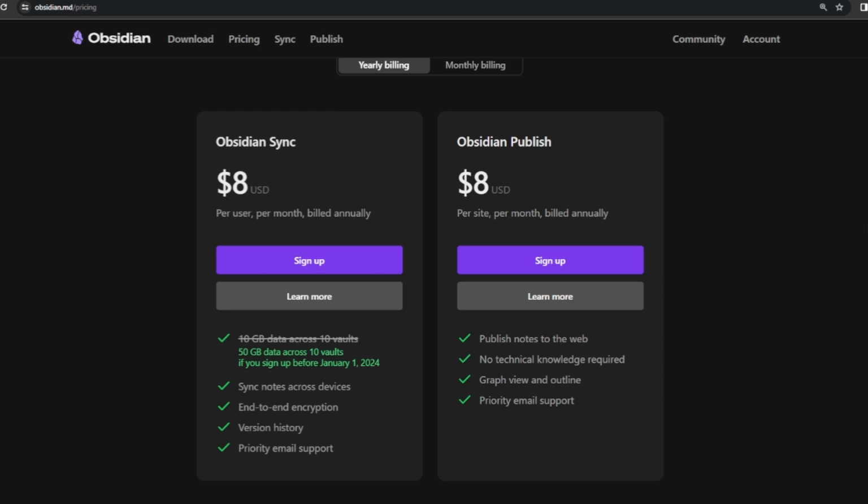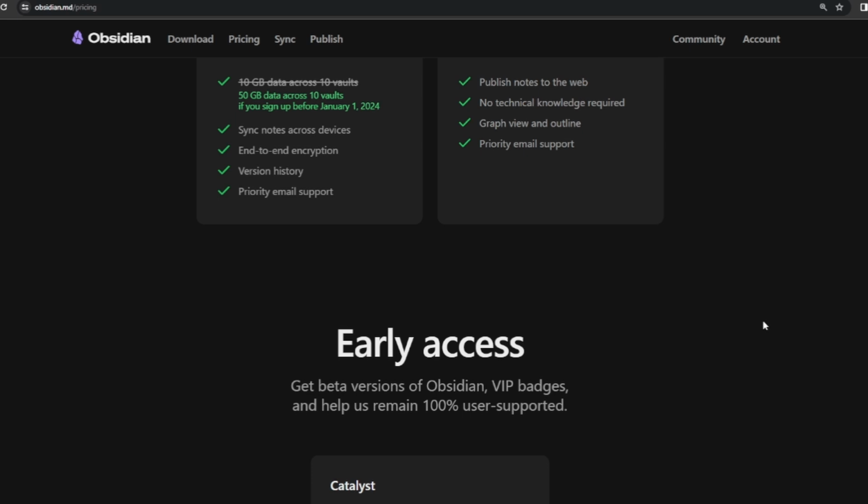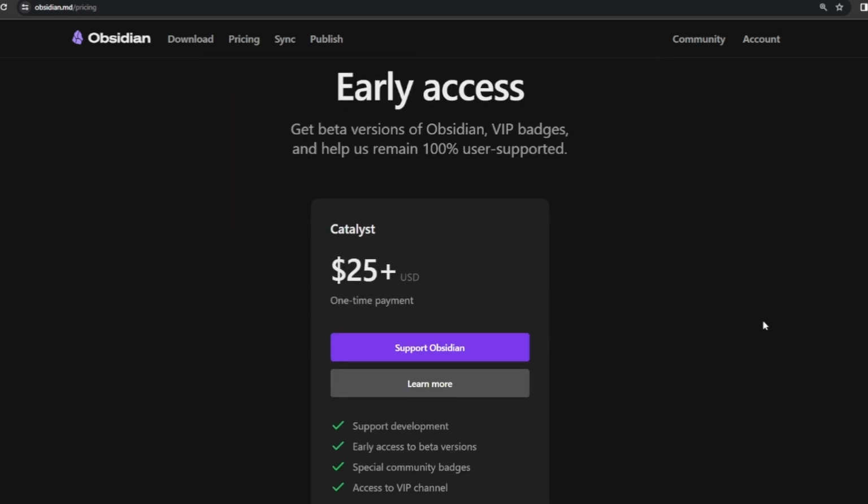Okay, the next plan here is Obsidian Publish, which is also $8 per month, billed annually. You can publish notes to the web, no technical knowledge required, and graph view outline. And lastly, you will have priority email support.